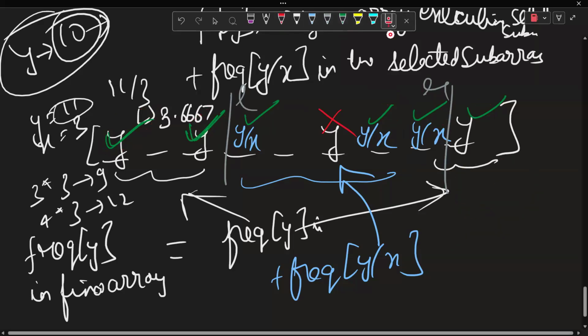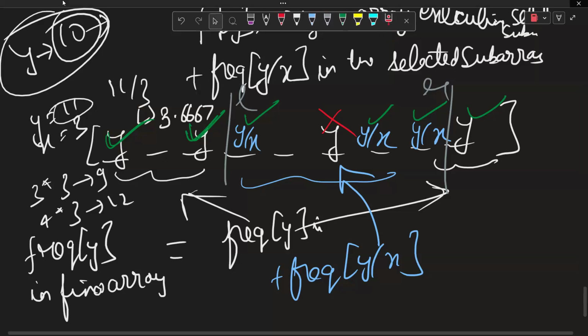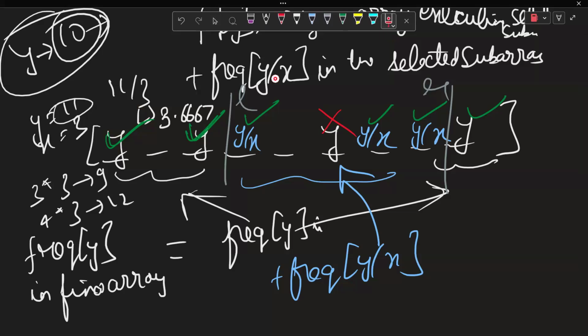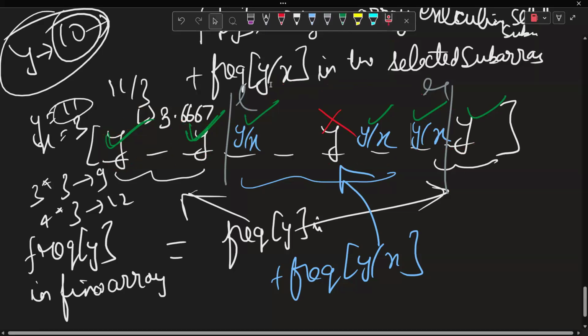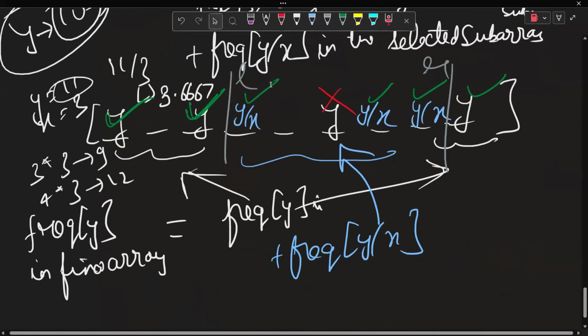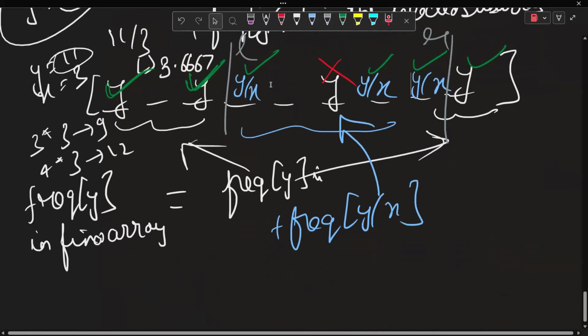Now, how do you find this? Which is the most optimal subarray you select, so that inside the subarray you count y by x, and outside you count y, and that thing is maximized? If you can somehow do it in order of, okay, what is the complexity you would get, or what is your required complexity?